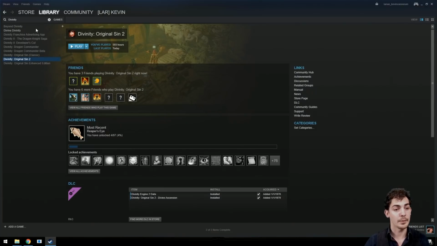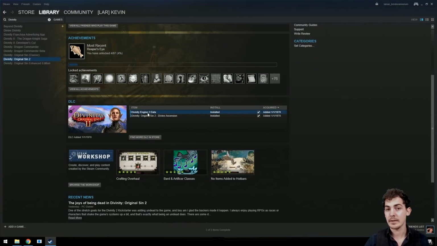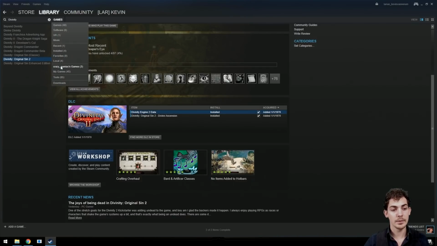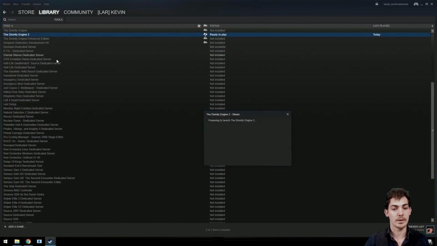So let's start from the beginning then, and that is the library with our Steam games. And there we will see Divinity Original Sin 2, and we'll make sure that the Divinity engine data is enabled, which will download all the tool data that we need. Then we'll go to our tool list where we have our Divinity Engine 2, and we'll just start that one right up.